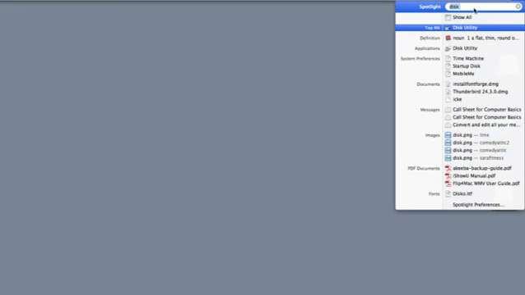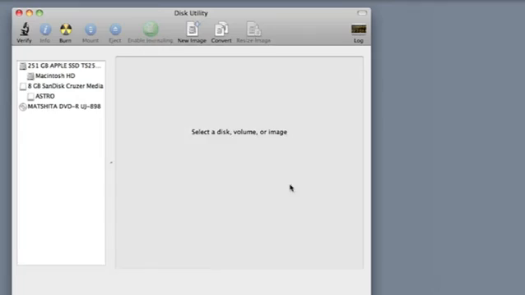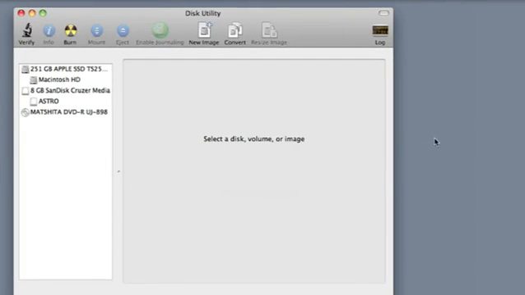It's called Disk Utility. If you go into your search and type in Disk Utility, it should come up. Click on it, and then take whatever DMG file you're trying to open and drag it into the Disk Utility, and it should open it for you there.